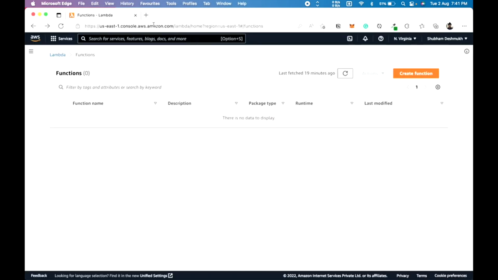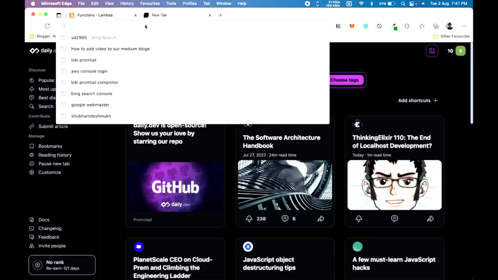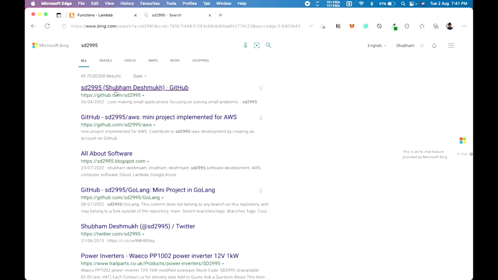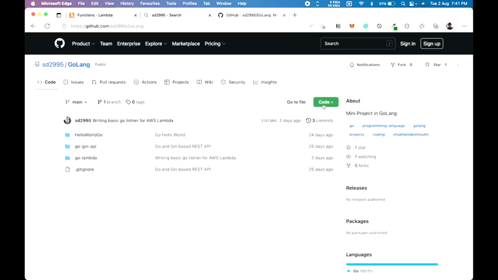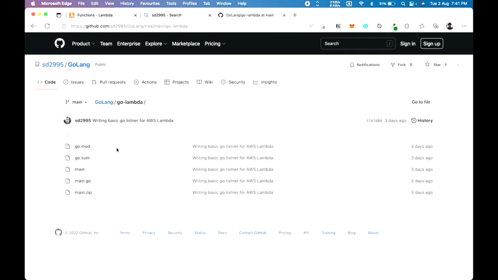Now let's go to my GitHub page. So you can just search SE2995. So this is my GitHub page. So inside this, we have multiple projects. So you can visit this Golang. Inside this, we have Go Lambda. So in this Git repository, I have all the necessary files for this project. If you are having some issues, you can refer to this. I've also created the build file and also zipped it for your reference. You can use these files directly.